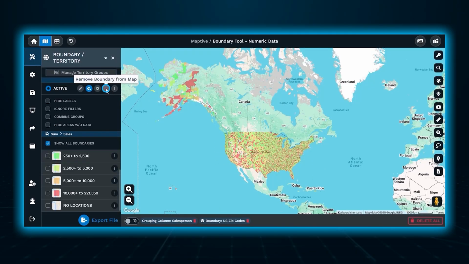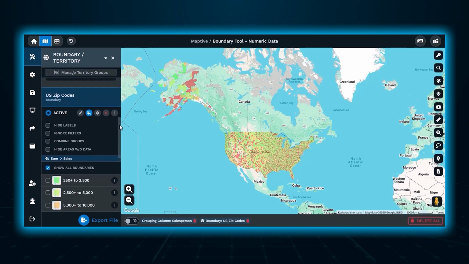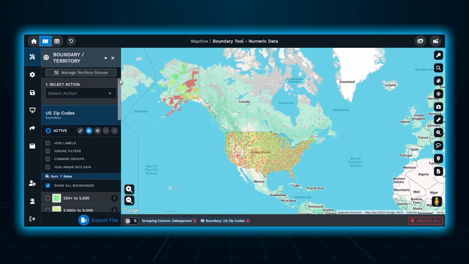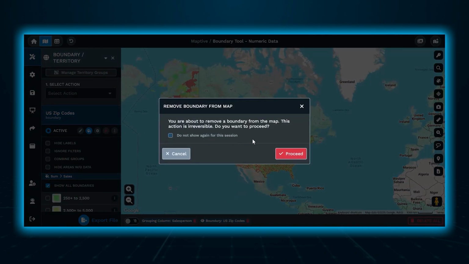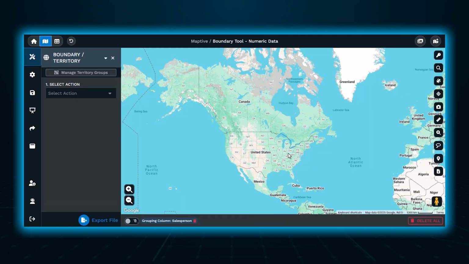We can remove boundaries by clicking on the X. You do have the ability to put multiple boundaries on the map. You just can't put more than one of the same boundary, one on top of the other. Remove with the X, and you can start over simply by selecting the action, load geographic, etc.